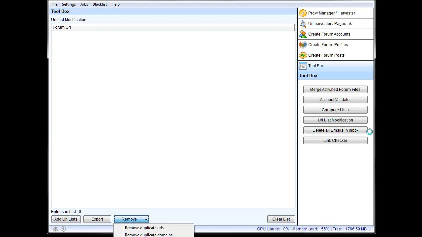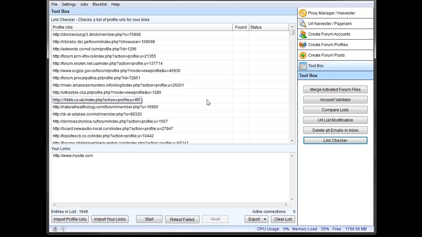The delete all email and inbox lets you just open up your emails, addresses from your accounts you have set up, and it'll delete them all for you. And the link checker, pretty straightforward, checks for links.